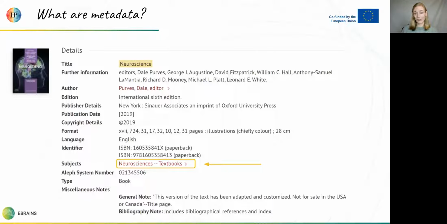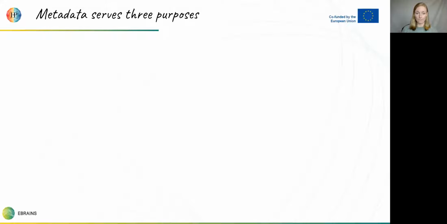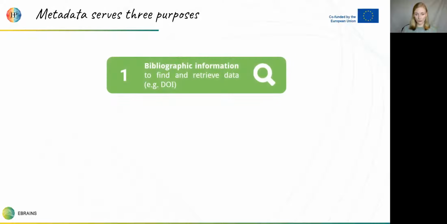Metadata can consist of any type of information, but typically serves one of the following three purposes. Bibliographic and descriptive information is used for the discovery and identification of data. For example, the location of the data can be indicated by a digital object identifier, a DOI, for online materials, or a shelf number in a library for library books. Other useful descriptive information that can facilitate the finding of data might include the date and time of creation or publication and the authors of the data.